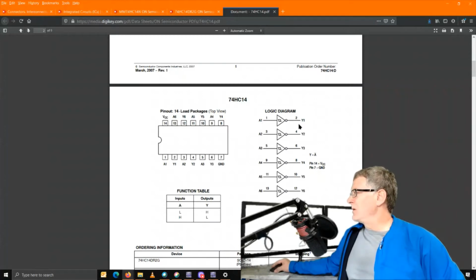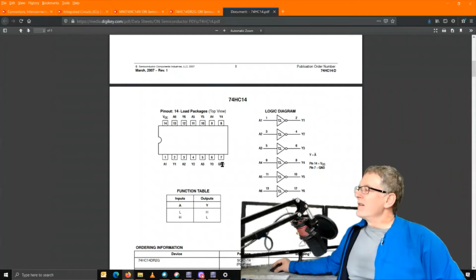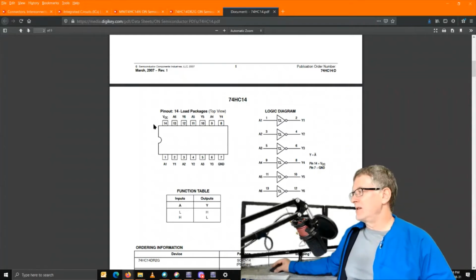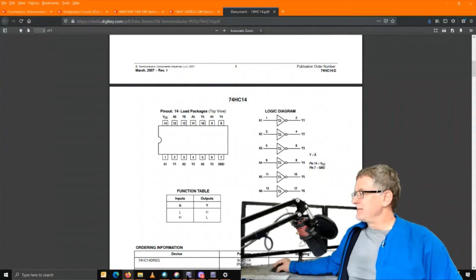So this is A1, Y1. So here's A1, Y1. So this one here is basically between these 2 pins. The second one, third one, fourth one. And then pin 7 is allocated to ground. Pin 14 is allocated to VCC. So basically the power for this chip comes in on 14 and the ground is on pin 7. And this is pretty standard on logic chips, that the opposite corners are power and ground. And inside are 6 inverters.